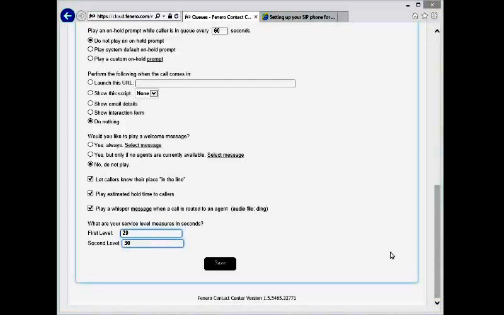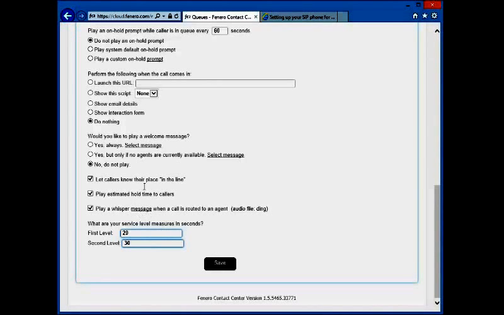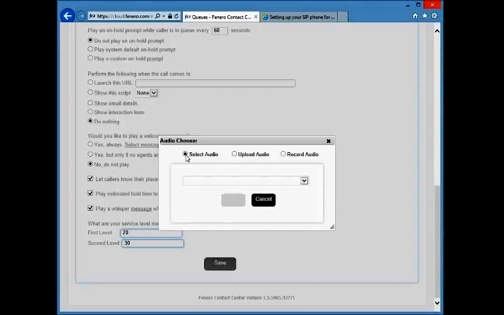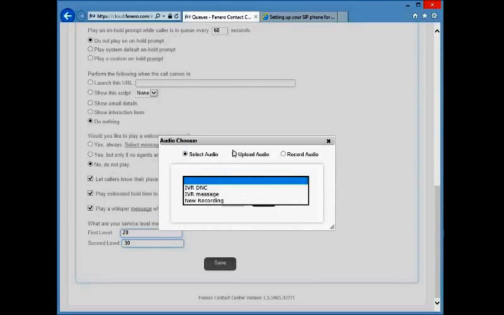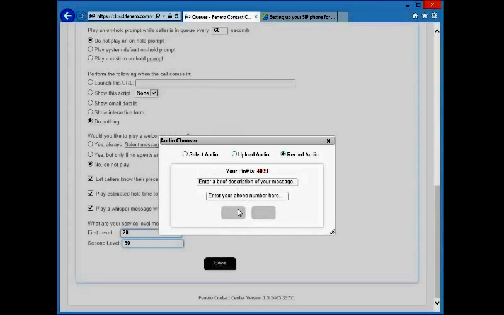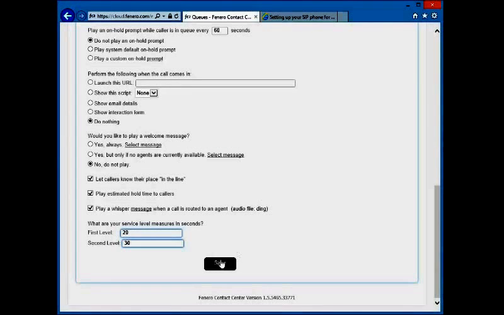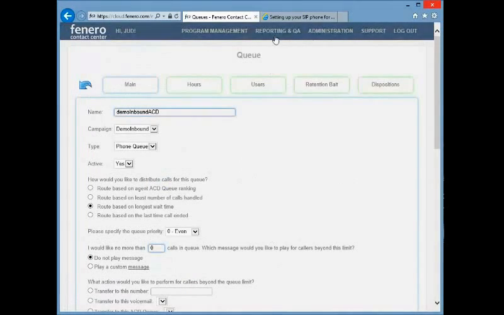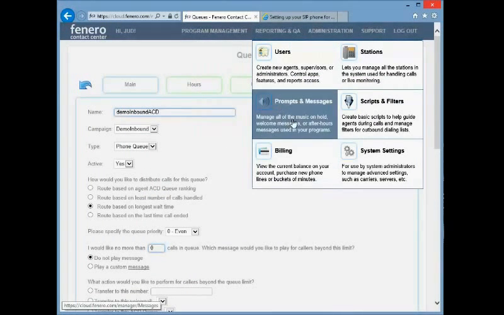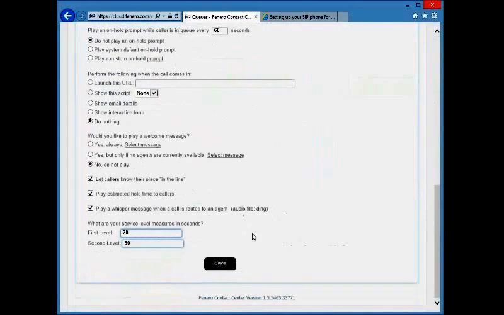The underlying message or prompt links allow you to record, select, or upload a custom message or prompt. Custom messages can also be created and added to the system using the Prompts and Messages application. Click Save to create our new ACD queue.